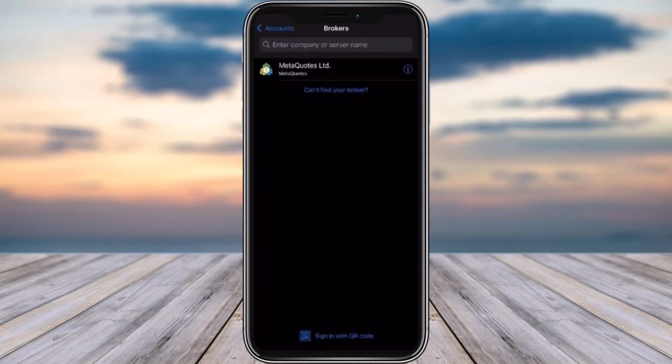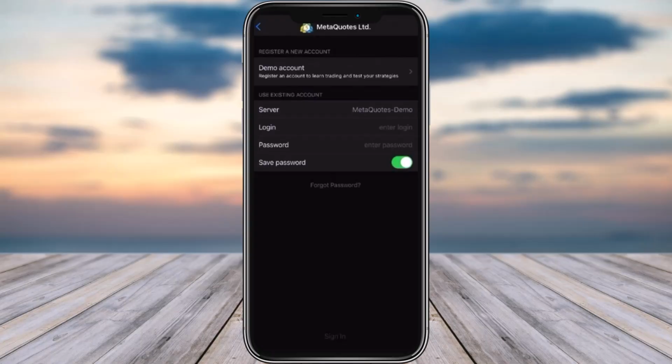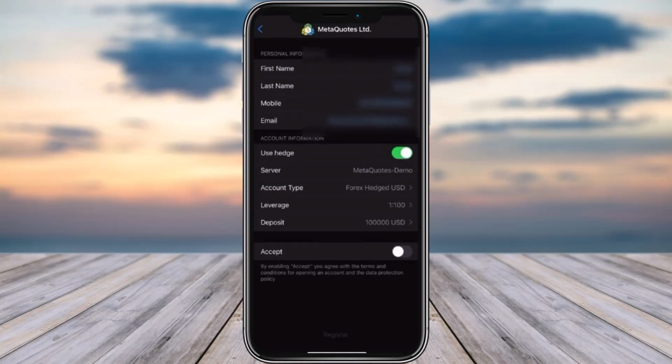Once you tap on the plus icon, this is how the interface is going to look. Tap on this option of Meta Codes Ltd. Now from over here, tap on this option of demo account. And then you will have to fill in information.